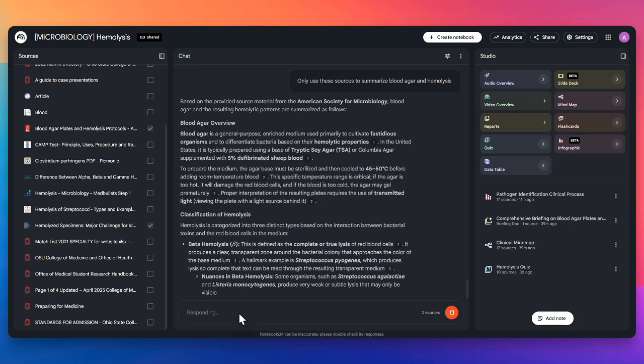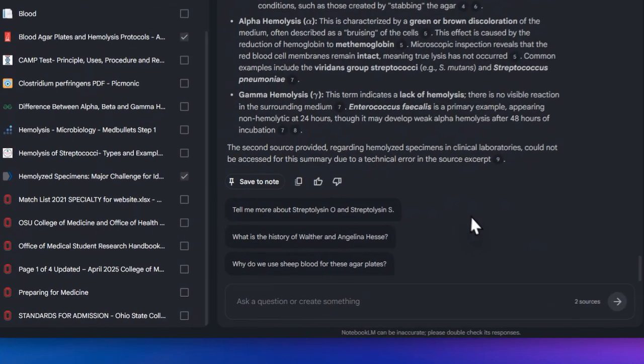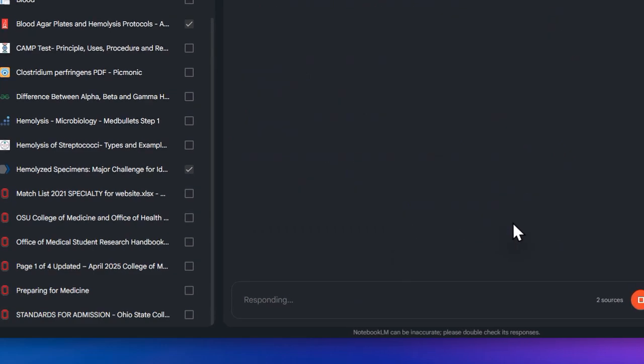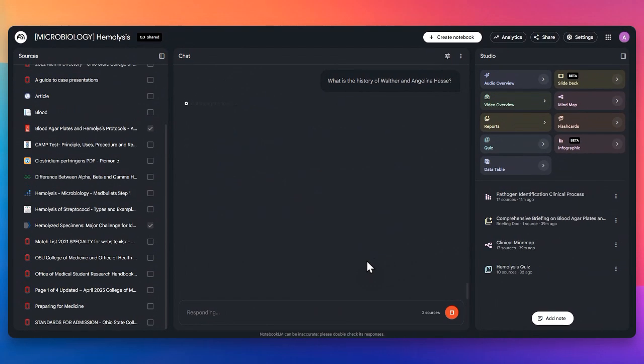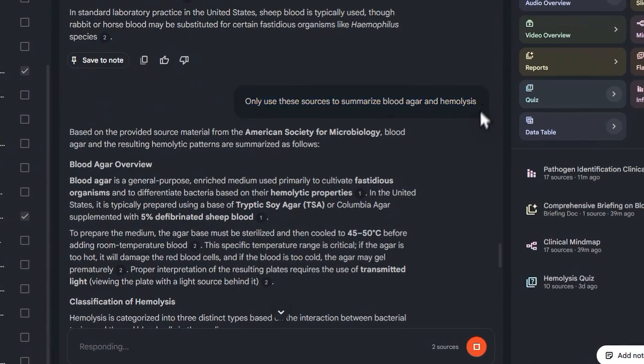After setting your grounding preferences, use the chat panel to ask your question. NotebookLM will generate responses strictly based on the selected or instructed sources, ensuring that the output stays aligned with your intended context. If the response includes unwanted information, you can refine your prompt or adjust which sources are active. This allows you to iteratively control how tightly or broadly the AI grounds its answers.